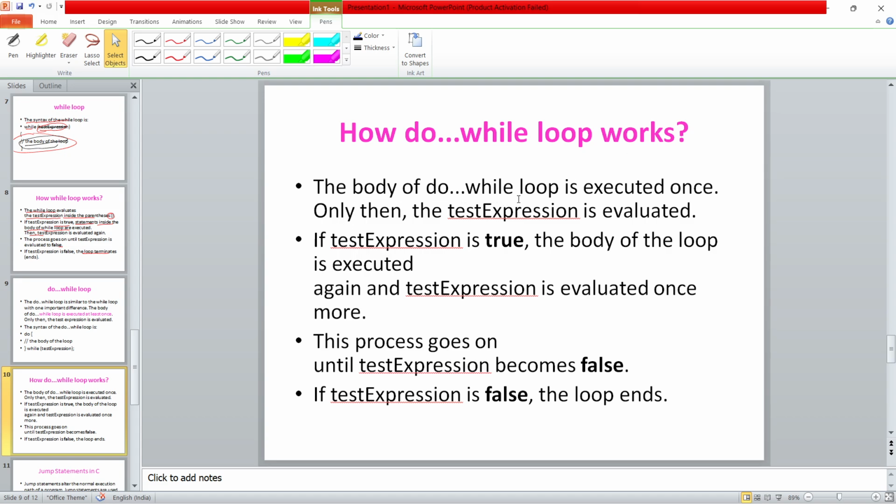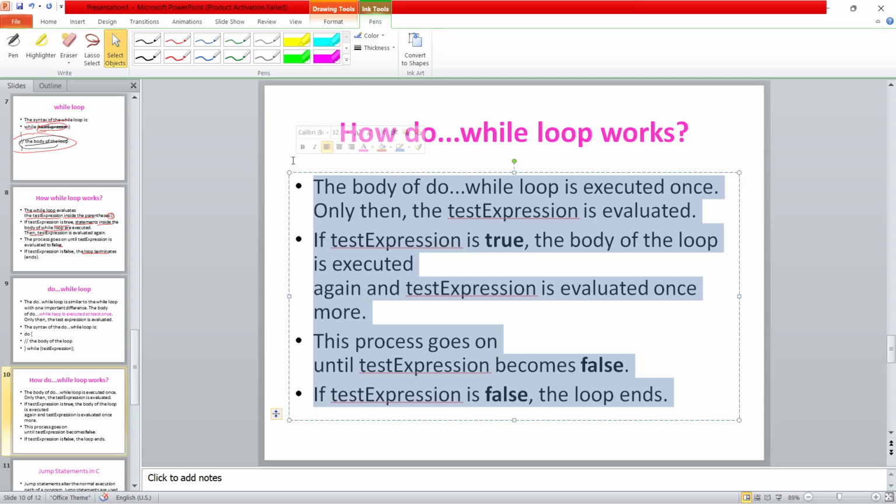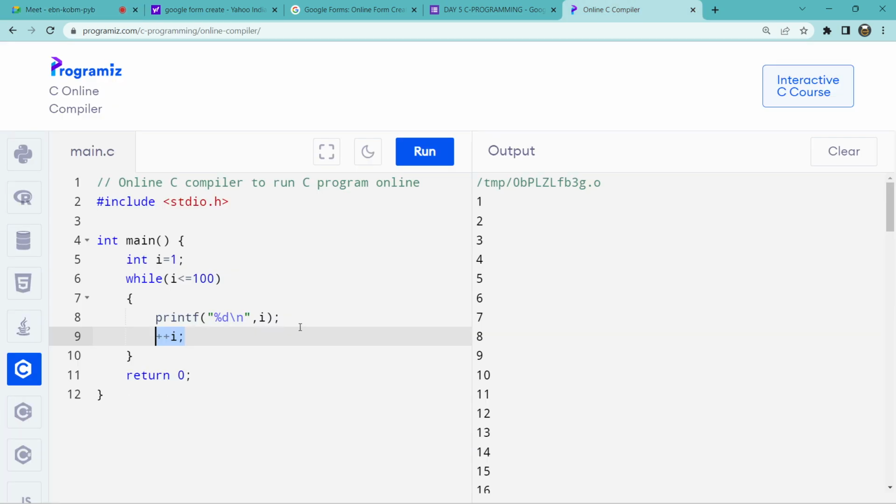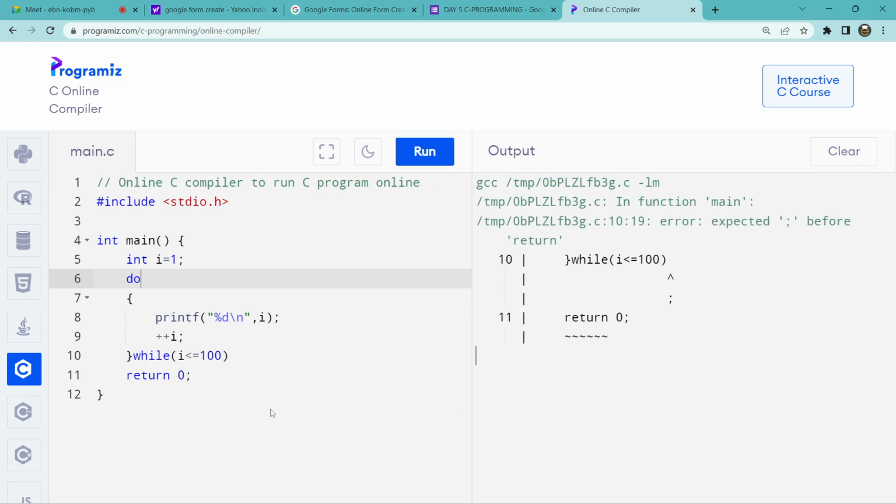So the body of the do while loop is executed once, and only then is the test expression evaluated. Whatever I told you, those are the points I mentioned here. You just go through it, then we'll discuss it, then we'll try to implement this practically, and only then will you come to know what is what. Now we'll try to execute this one. What do I need to change? How do I alter this while to do while? Here I'll just mention 2. Now we'll try to run it. Okay, here we need to terminate this line, right?